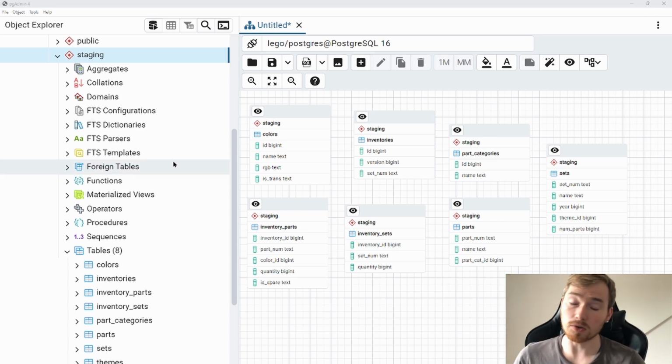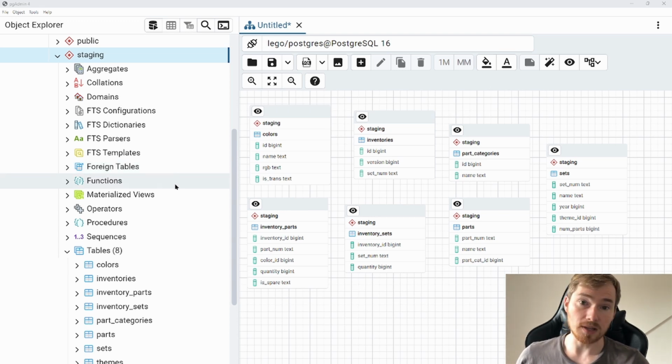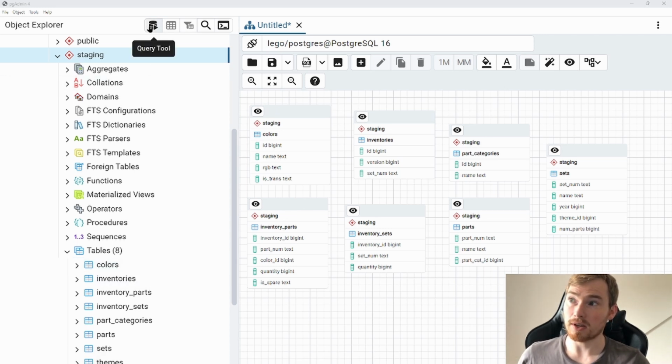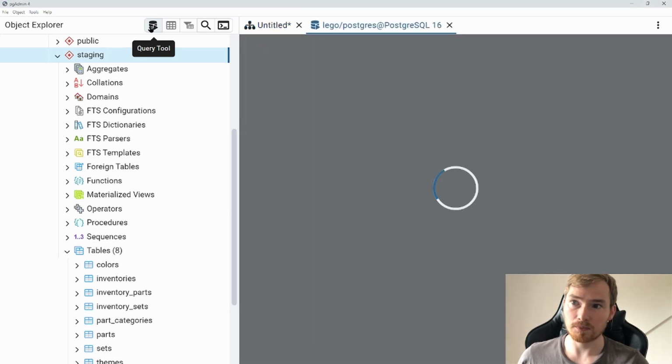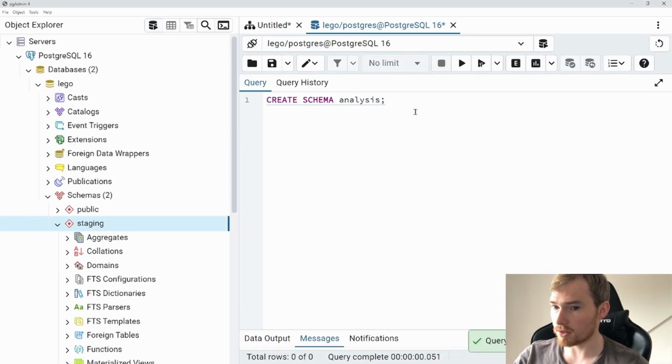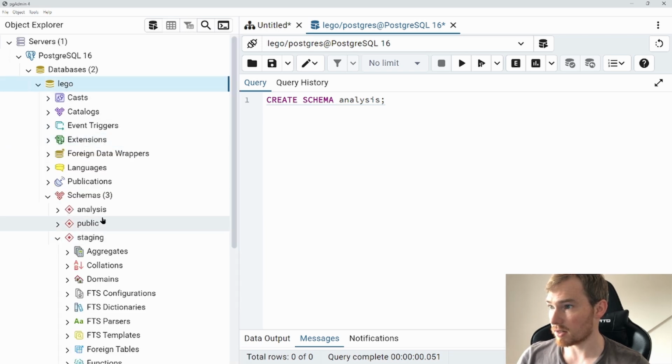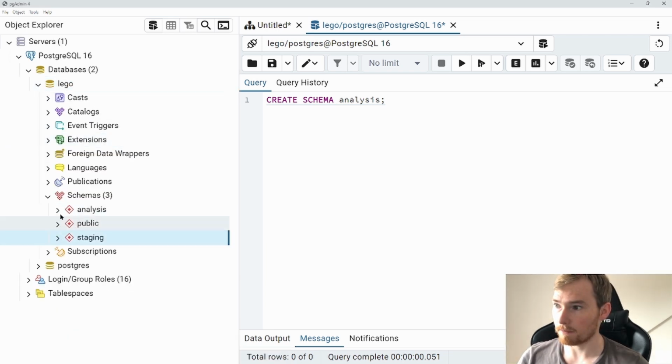Okay, so I'm going to create a new schema to transform this data. I'm doing that so I can keep the existing data just in case anything goes wrong. That prevents me from having to re-import the data again. Let's hit up here, new query tool. I'm just going to execute analysis, F5, that's done. Again, I need to refresh this and I can see analysis come up here.